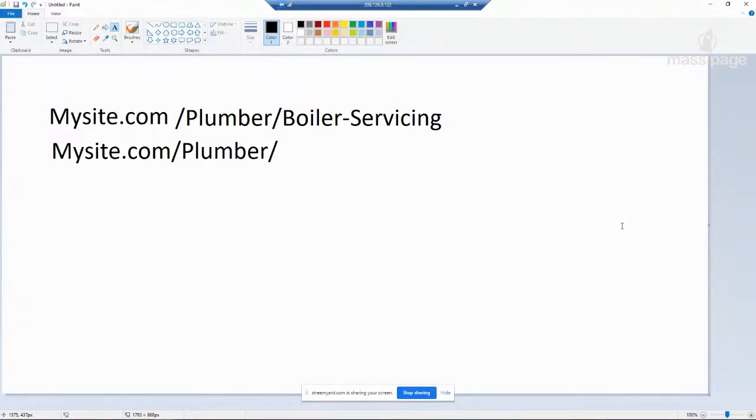With a dynamic version in the Magic Page plugin, it's basically a single page that you created, and it only gets generated on the fly. What I mean by that is when someone visits mysite.com/plumber/boiler-services, you'll find that it will bounce in and build it instantly as soon as they go to it. Sometimes there's a few seconds delay.